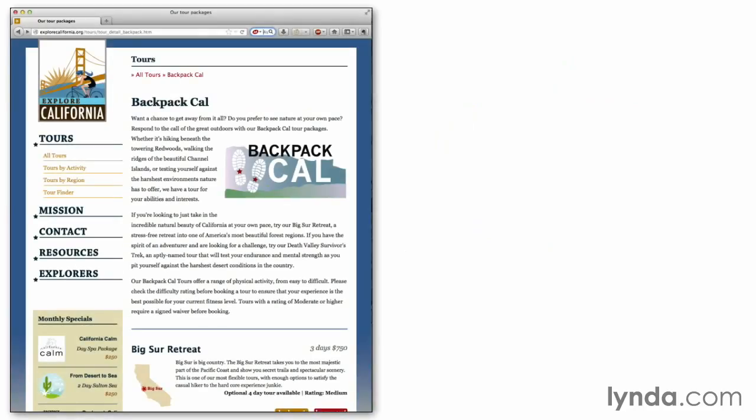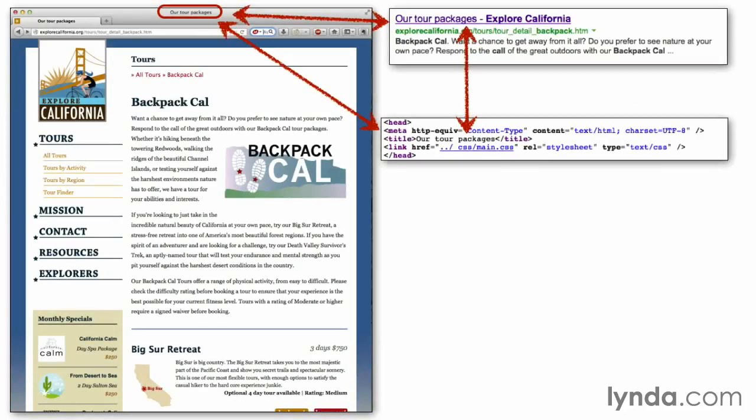So if we go back to our page on Explore California, we can see that the page title on the browser is also the same title that's used in the search engine results page. And then we can also see that it's coming from the code. This is why the page title is so critical. As I said, it's the first thing a searcher will see about your site.